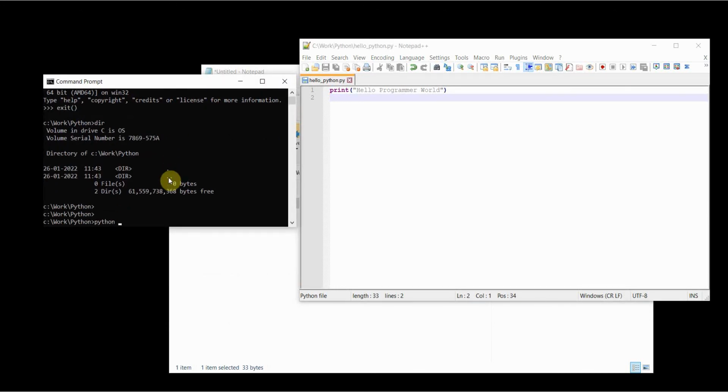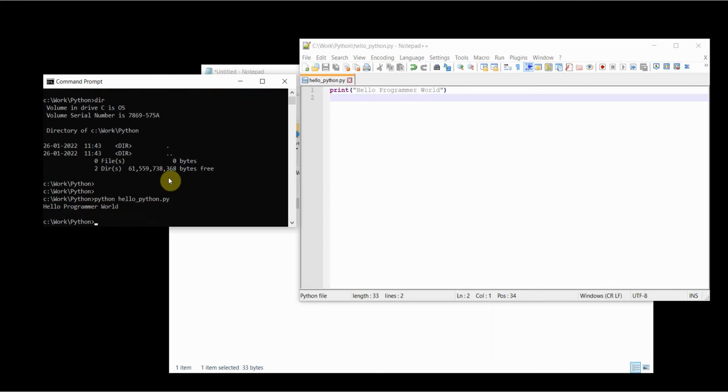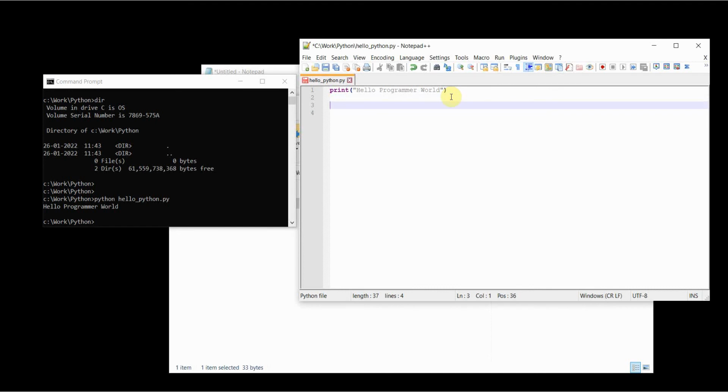To run this file, we can just type Python and then the file name, and it will give the output hello programmer world, whatever we have written here. Perfect. That was as simple as that. You can do it in 2-3 minutes. I'll just add a couple more lines to show how you can have a more interesting first program.